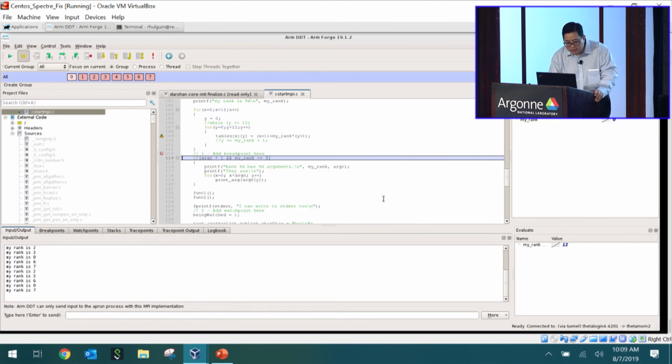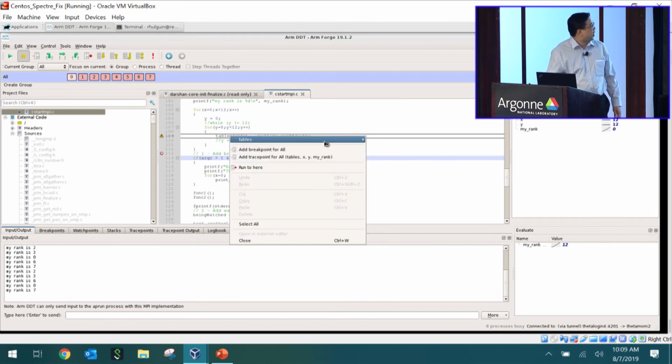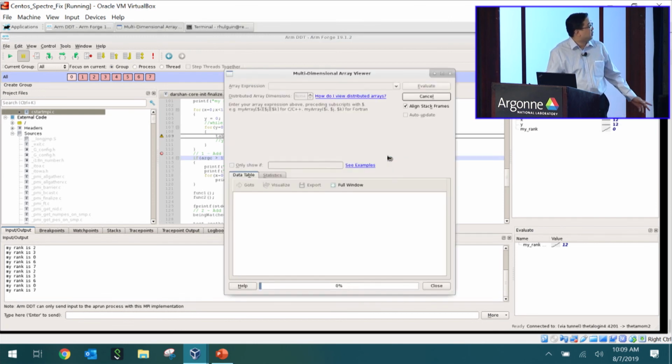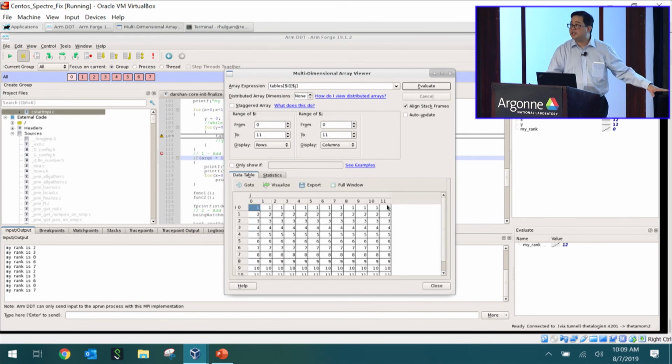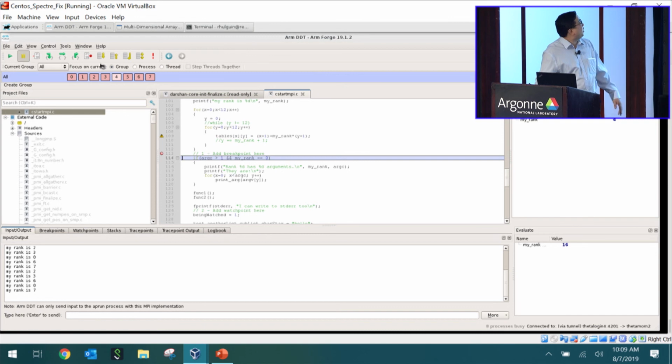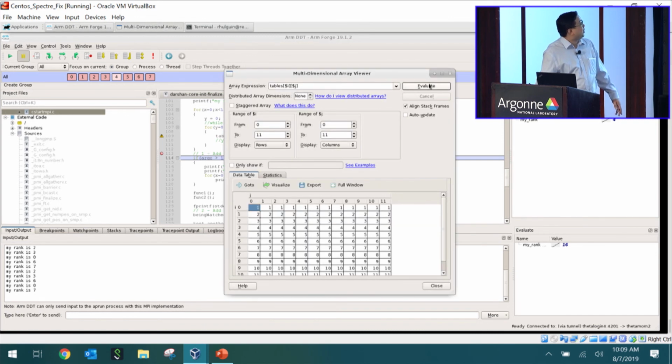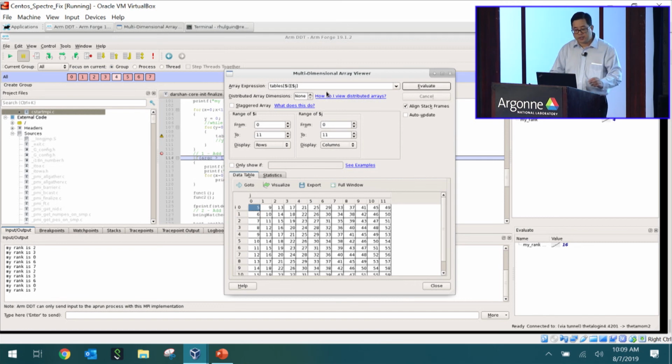Okay, and then pause. At this point, I can actually view the values of this array by right-clicking tables within the GUI and saying View Array and evaluate. So this is the numerical representation of that array for rank 0. If I was interested in the values of, say, rank 4, all I have to do is switch over to rank 4 and then reevaluate, and notice that the values do change. If I were interested in, say, the first row of the array, I would just change this $i to 0, saying I just want the first row.